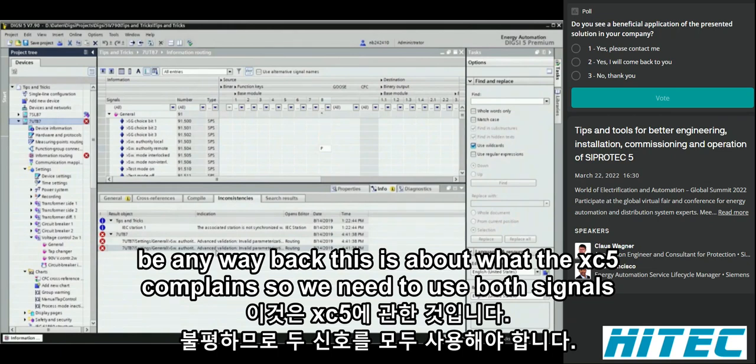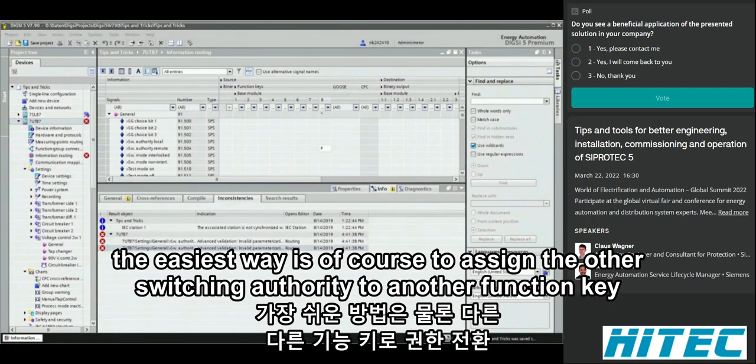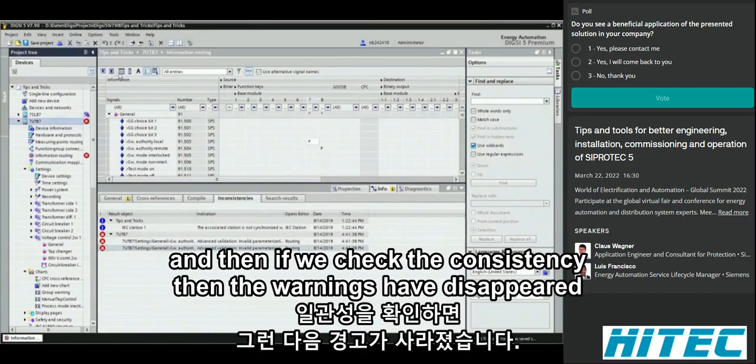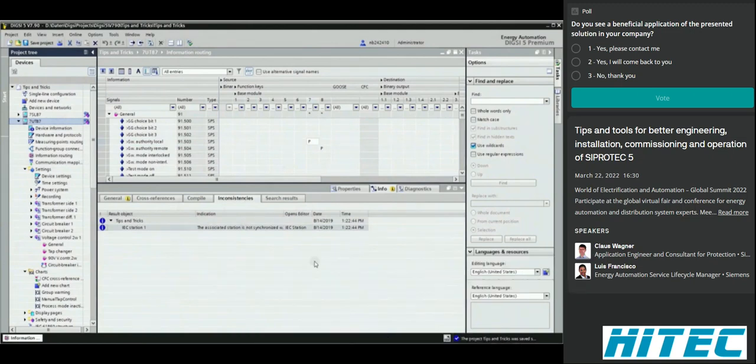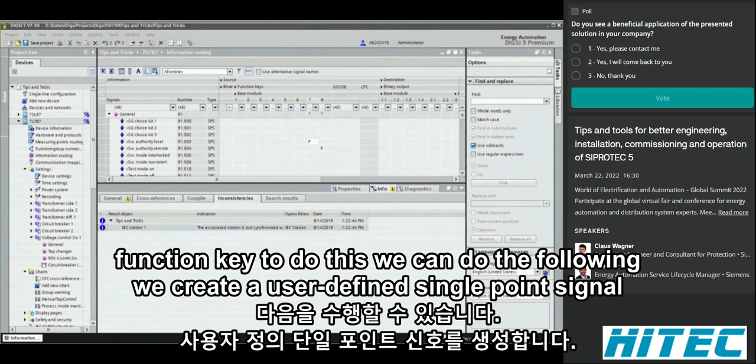So we need to use both signals. The easiest way is, of course, to assign the other switching authority to another function key. And then if we check the consistency, the warnings have disappeared. However, if we need to save function keys, we might want to use only one function key. To do this, we can do the following.